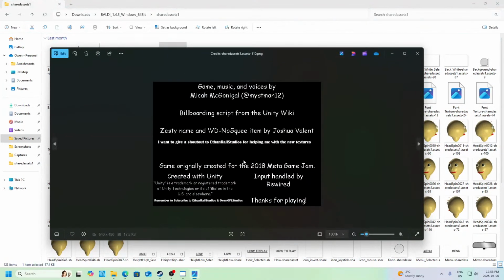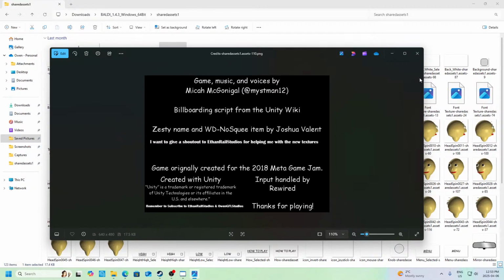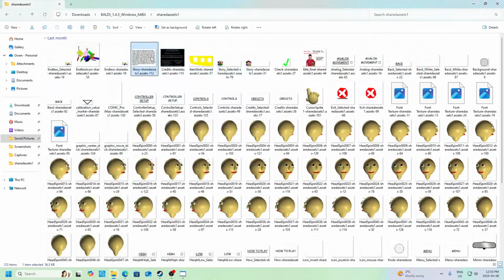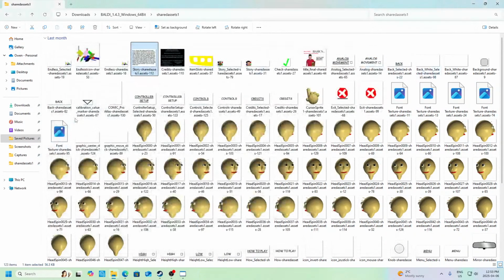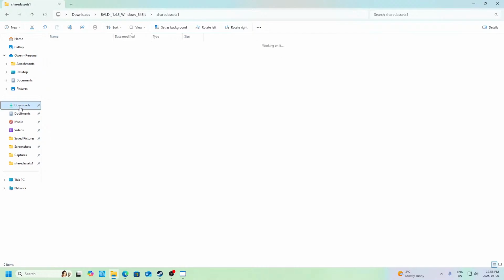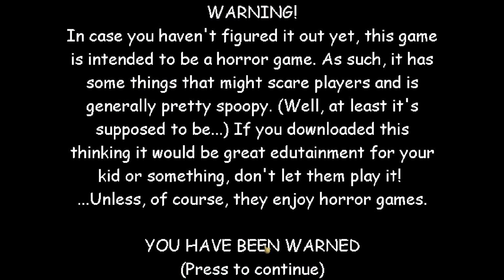I've also changed the credit screen right here because me and Ethan Rail Studios were both the two developers that made this Baldi mod. Here's the story I've added in this mod. It used to be the original story, but then I changed it to my own custom story. I'll also show you proof that you can see the story.